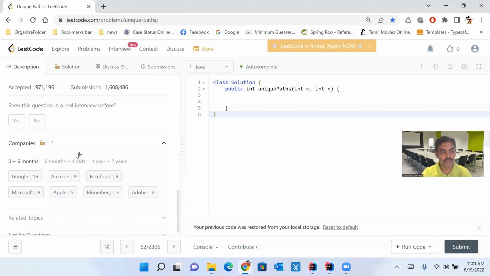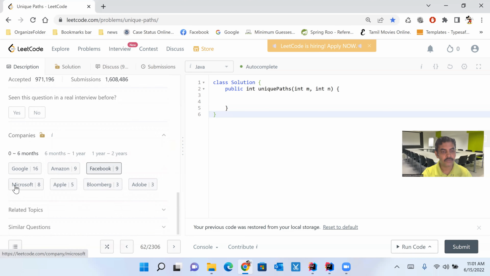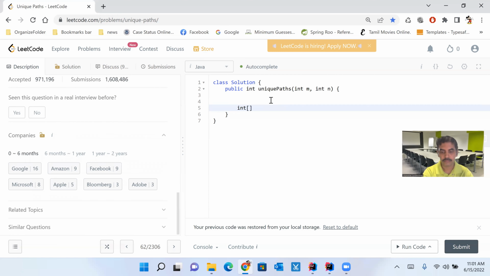And if you see the companies asking it, they are Google, Amazon, Facebook, Microsoft, Apple, Bloomberg, Adobe, like that. It's a classic dynamic programming problem. Let us declare the dp array. So we have number of rows and number of columns. This is the dp array declaration.